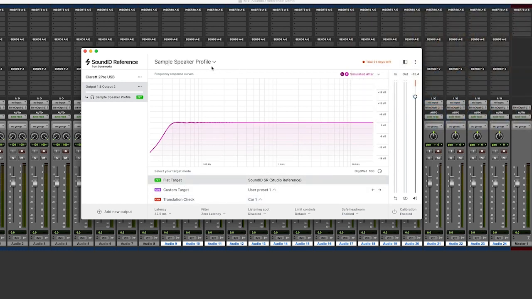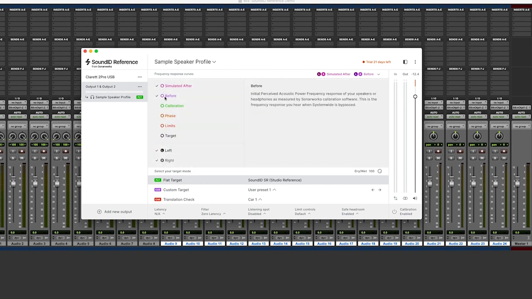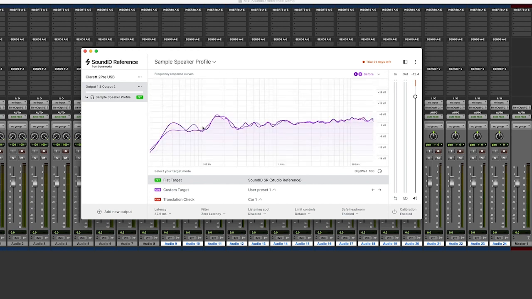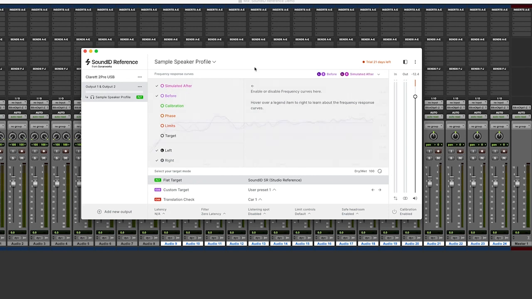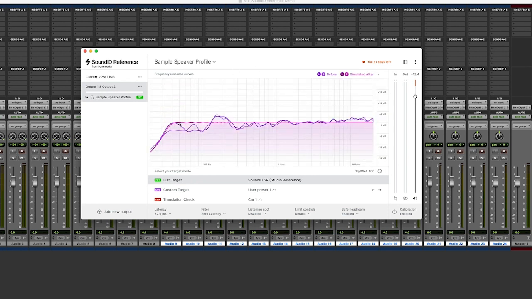But I have a speaker profile loaded up here. What we're seeing right now on the screen is what the frequency response of this particular set of speakers and room should sound like after the SoundID reference correction has been applied. For the before, I'm going to click over here, and this is what the before curve of this room looked like and sounded like before treatment. And then I can add on this after curve to show you where it's ending up.